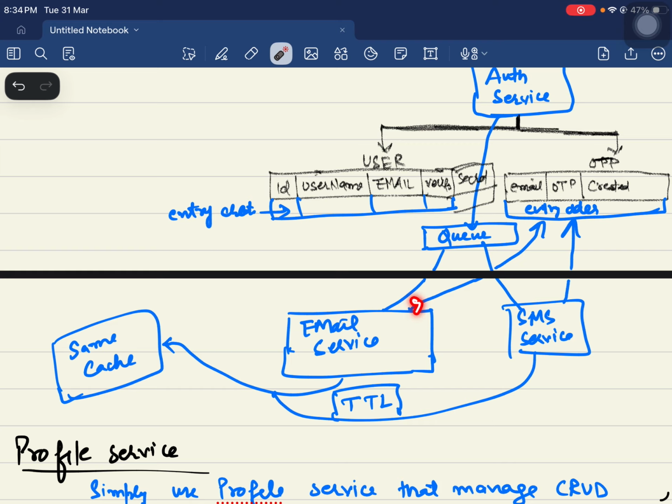Then this email service is responsible for making an OTP request with a proper TTL. TTL means till when that OTP is valid, or when we have to discard that OTP. There are a lot of things we can store. When we send the OTP, we can create an entry in this DB where we have the email and the OTP, and we can also have a created date, when that OTP was created, and with the validity time we can calculate when we have to discard that OTP.